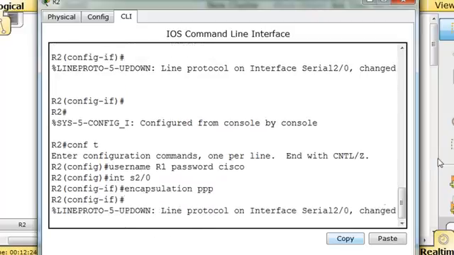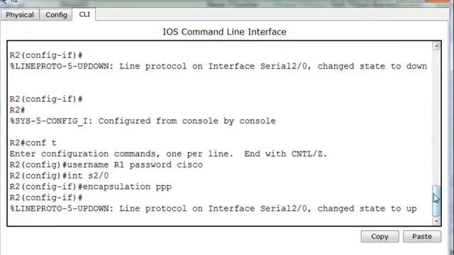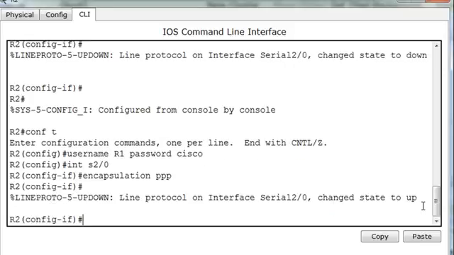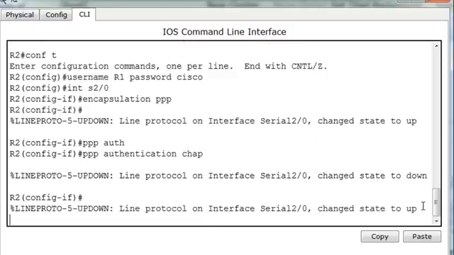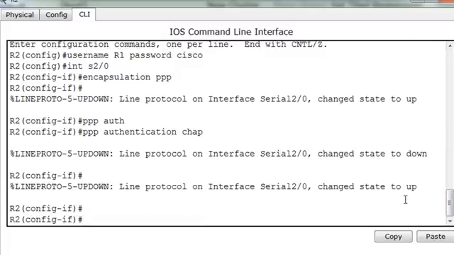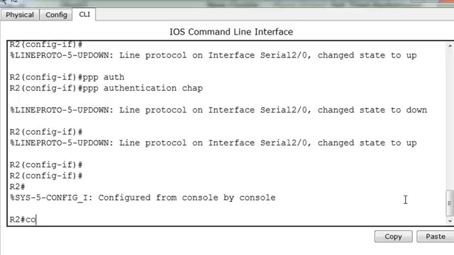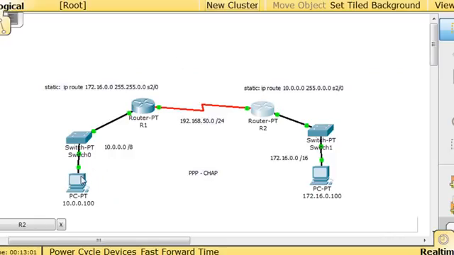And notice what happened there. The interface just changed state to up right away. And after that I'm going to say PPP authentication CHAP. And so that's done. At the end, I can do a Control C, copy run start, to save my configuration, and hit enter at the startup config screen. And now we can try to ping from one side to the other to see if it works.